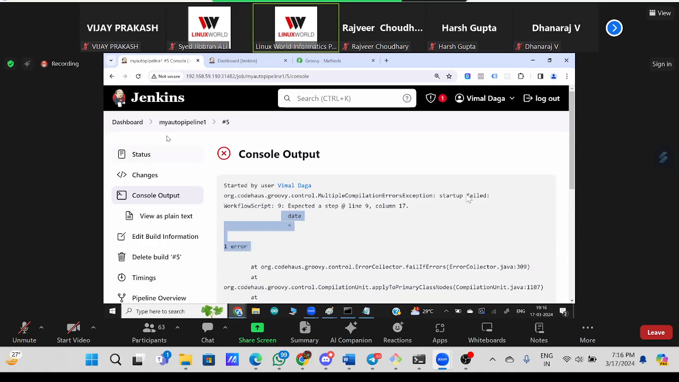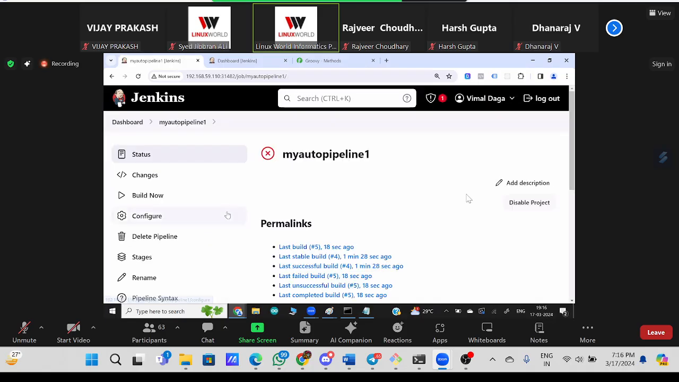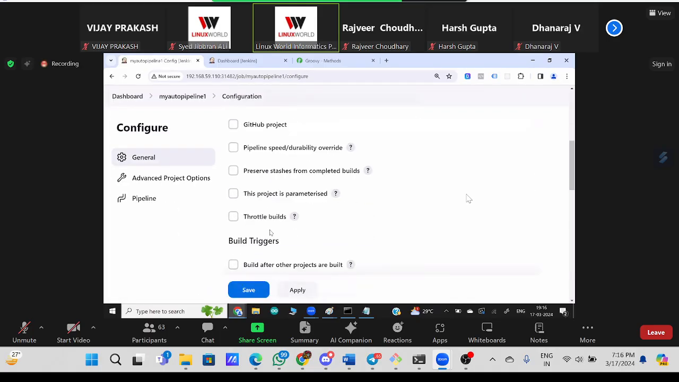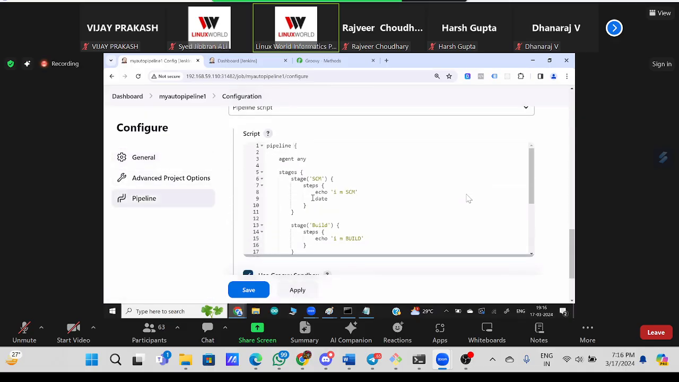Why? Because in pipeline as code, the commands that you see here in the steps are not actually commands. They are steps. Echo is an inbuilt keyword for pipeline as code. Here they treat date as a keyword, but date is not a keyword. So they have fixed specific keywords that we can use.